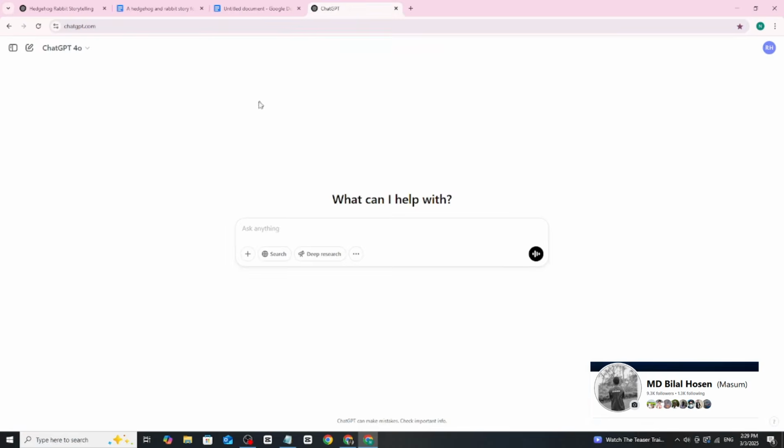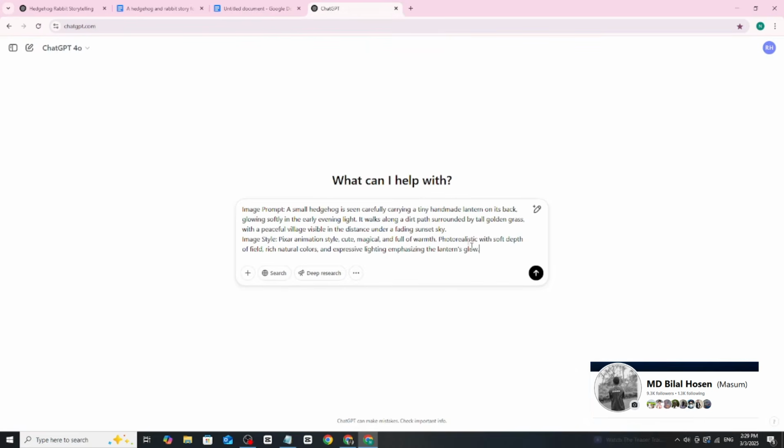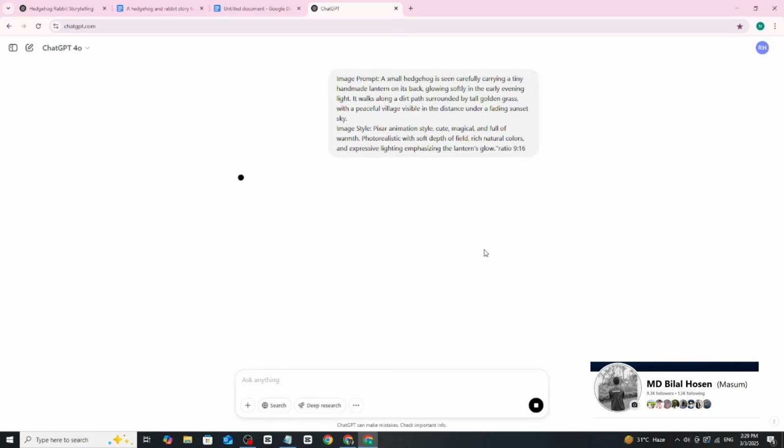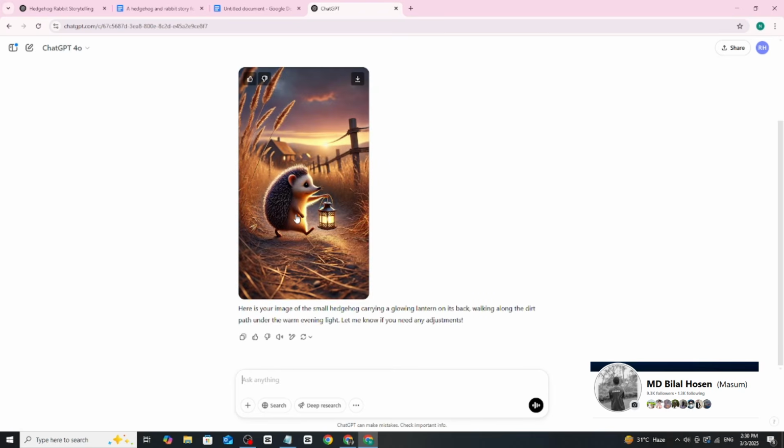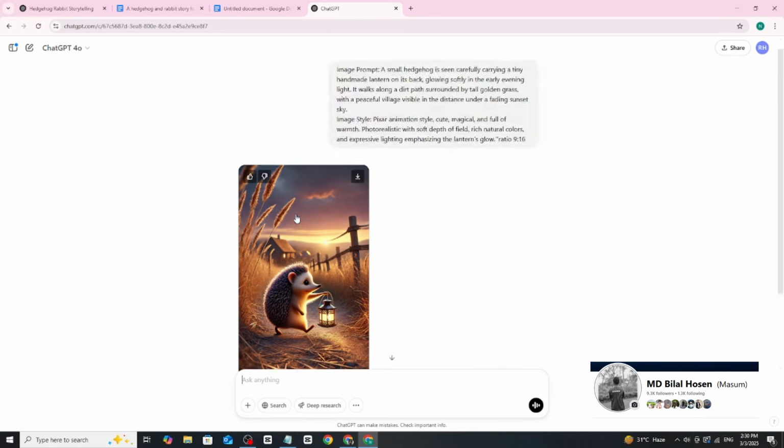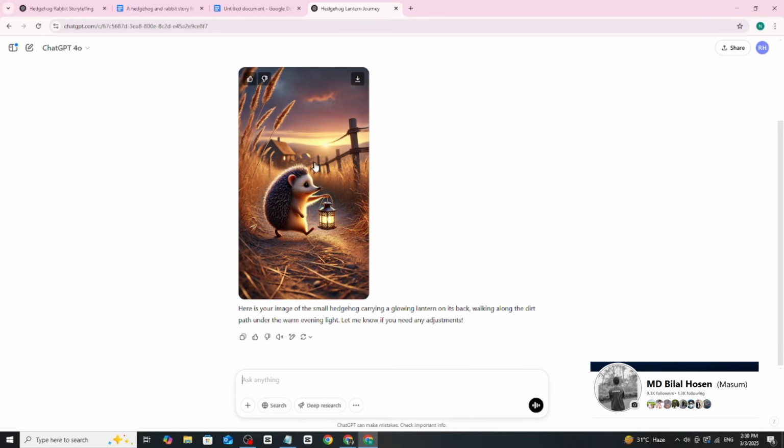First, copy the first image prompt and paste it into ChatGPT 4. If you want to make a short video, you can specify a 9:16 ratio. For a full video, choose a 16:9 ratio. Then press enter. ChatGPT will generate an image for you. After the first image is generated, copy the second prompt and repeat the same process.